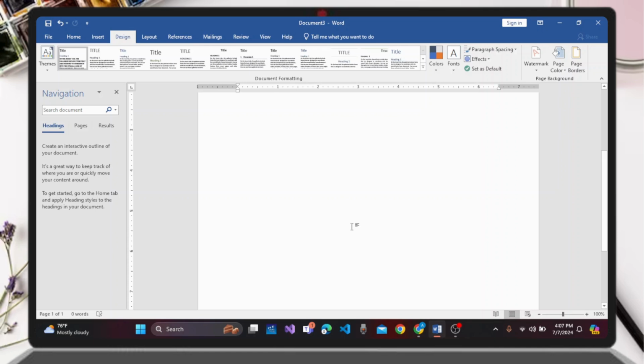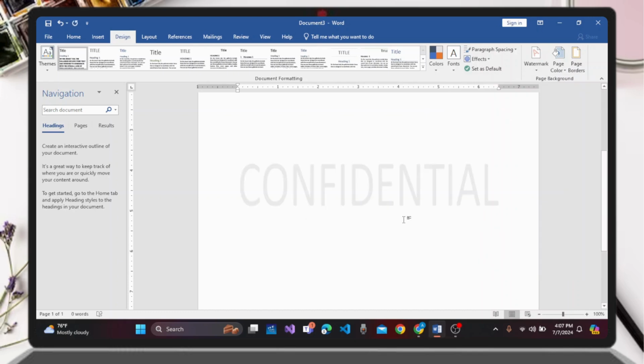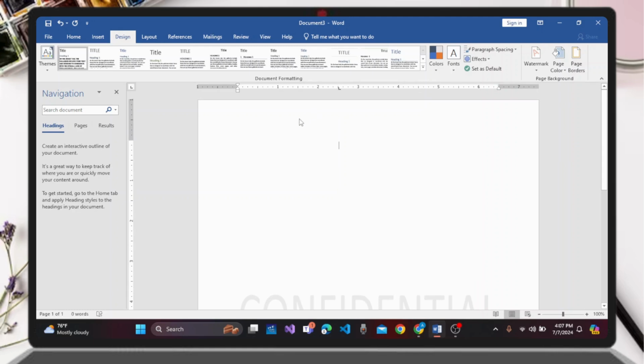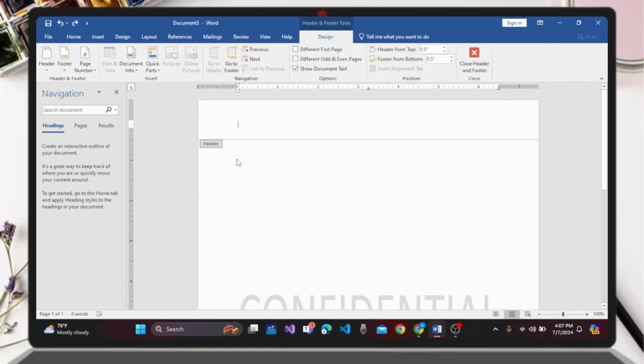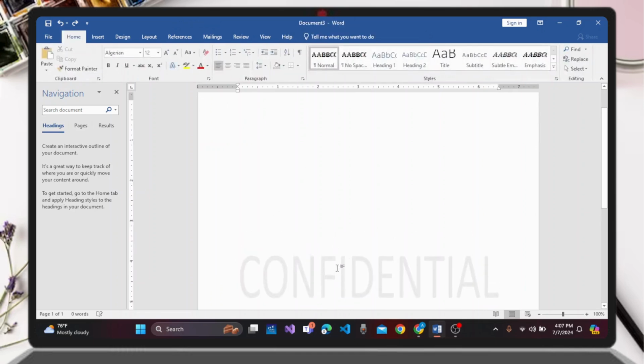But if the watermark is not removed on your PC or Word document, then the second method is to click on the header portion, the area at the top of the page. For that, double click on the page and the header area opens. After that, you need to simply select the watermark.